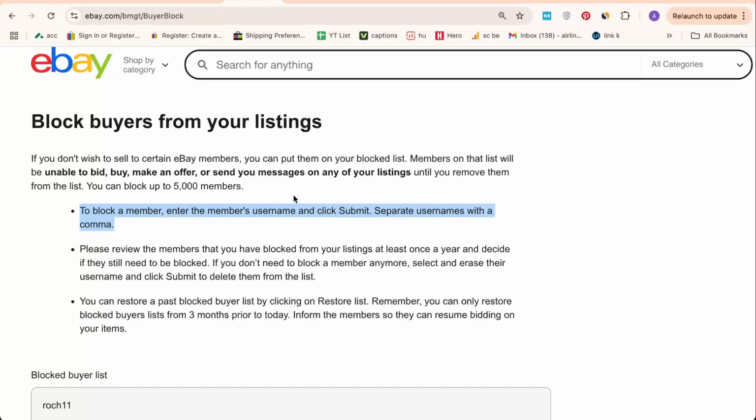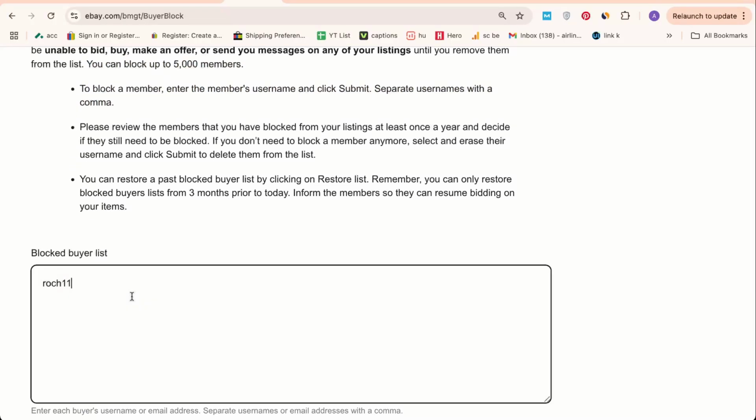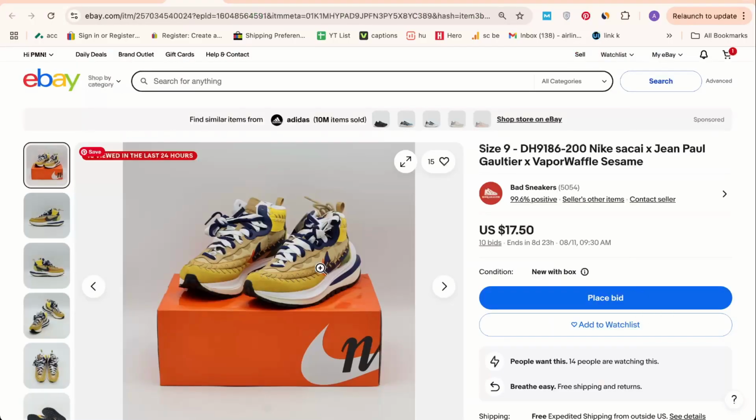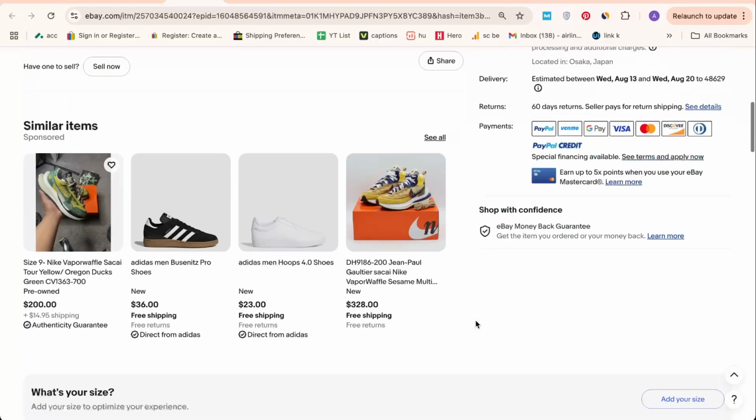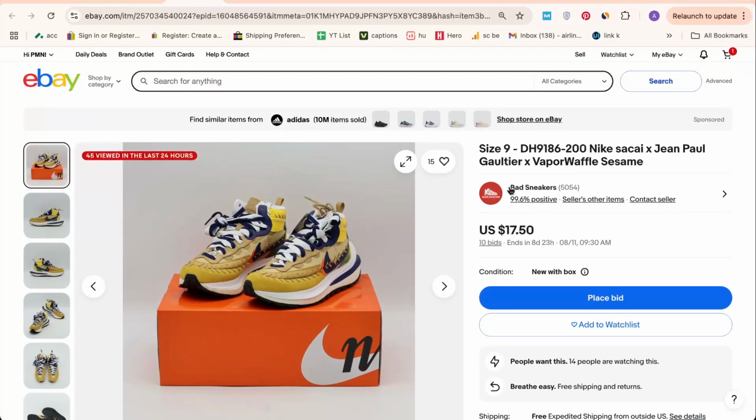To block a member, simply enter the member's username and click Submit. For example, if you want to block a specific person, scroll to their username, paste it into the field, and click Submit. Remember, you can block up to 5,000 members.